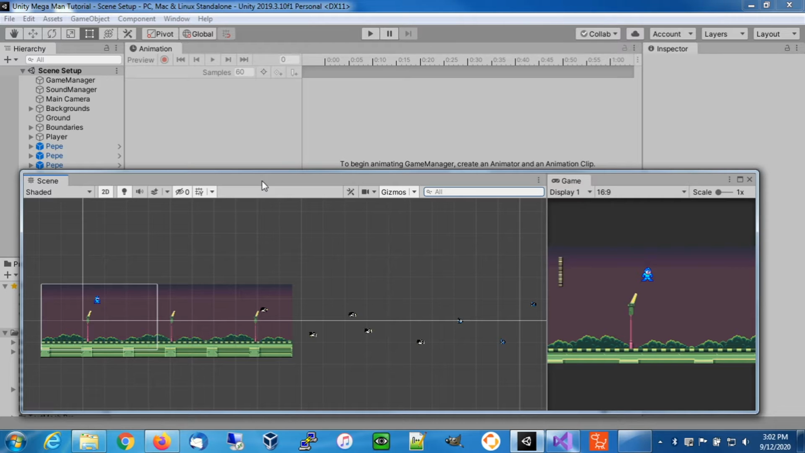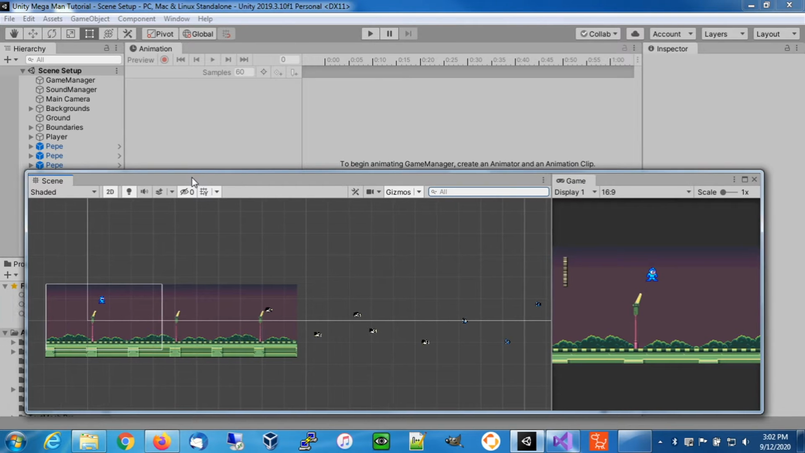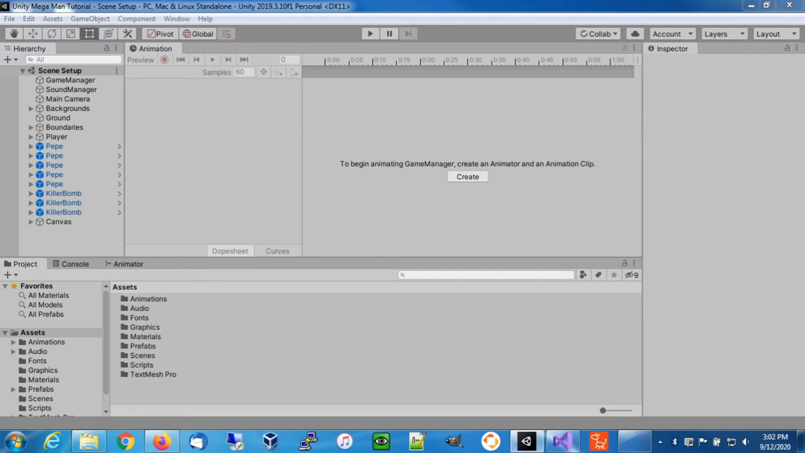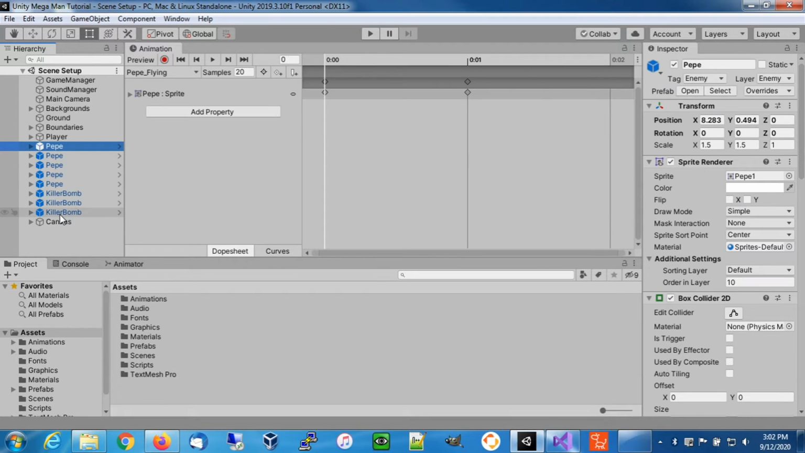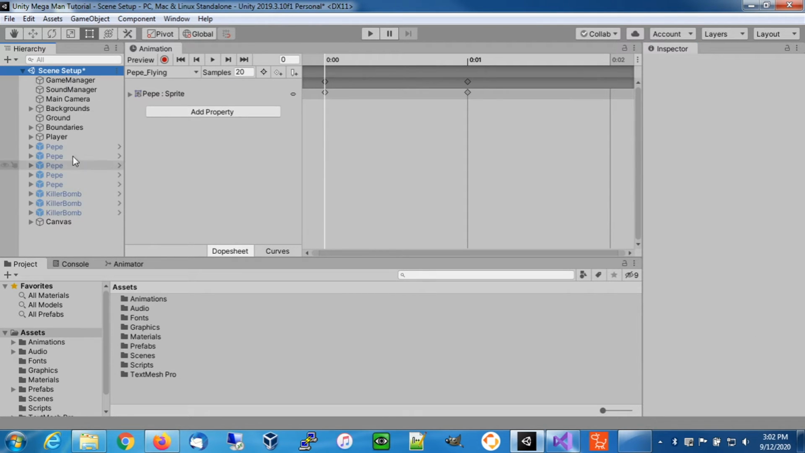We're now going to be creating Mambu. So what we're going to do first is get this out of the way, and we don't need Peppy and Killer Bomb since we're going to be creating a new enemy. So we're going to highlight all those and just disable them. We're not going to delete them. We're going to leave them in the scene, but we're not going to use them. So first thing we're going to do is we need the images.